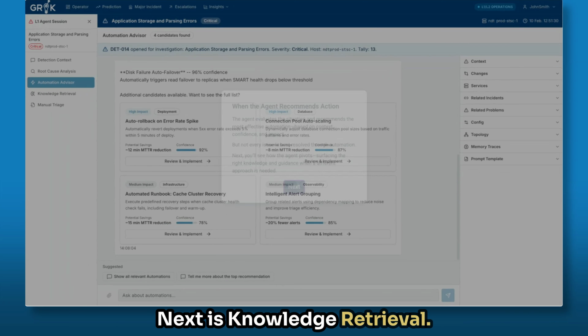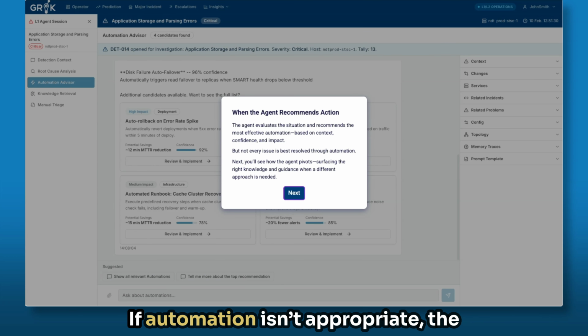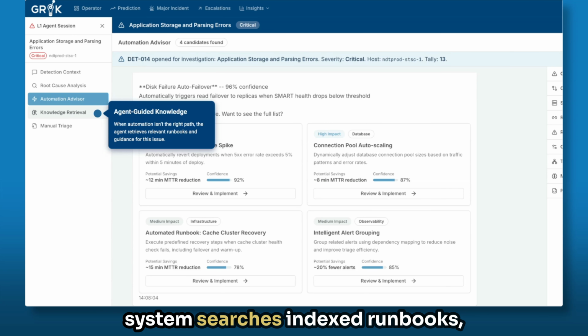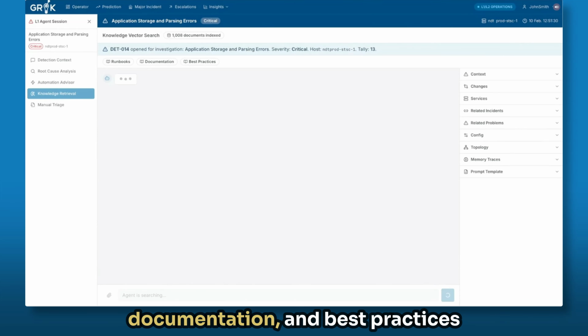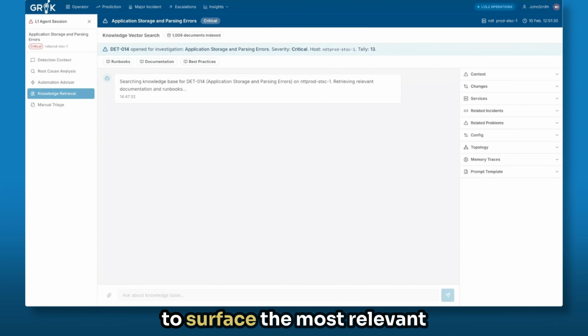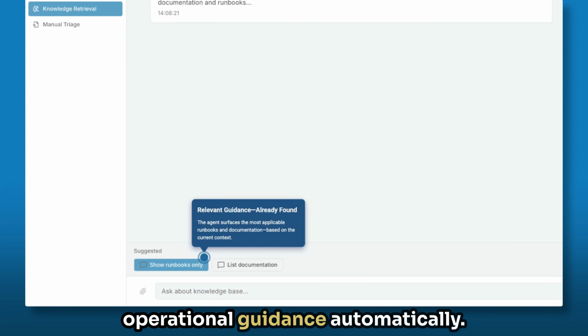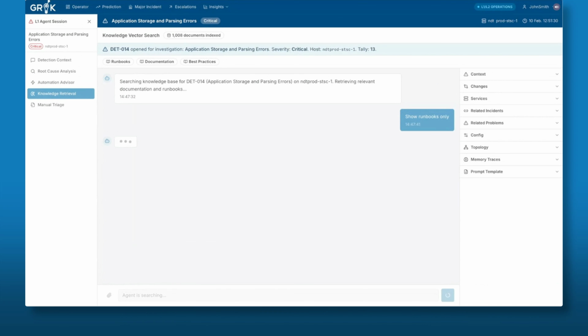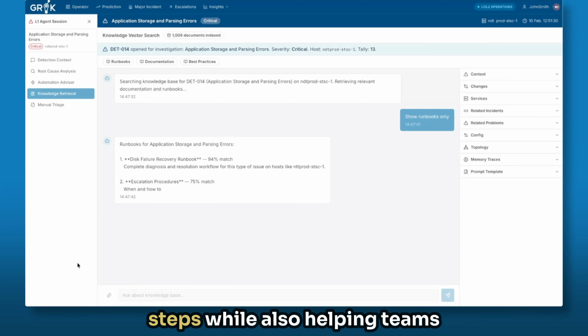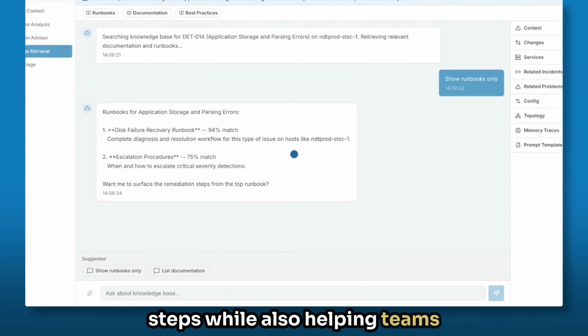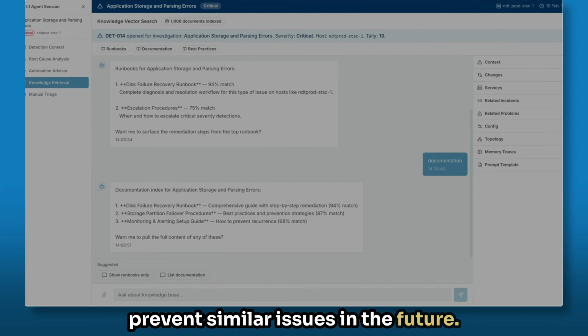Next is knowledge retrieval. If automation isn't appropriate, the system searches indexed runbooks, documentation, and best practices to surface the most relevant operational guidance automatically. This provides clear remediation steps while also helping teams prevent similar issues in the future.